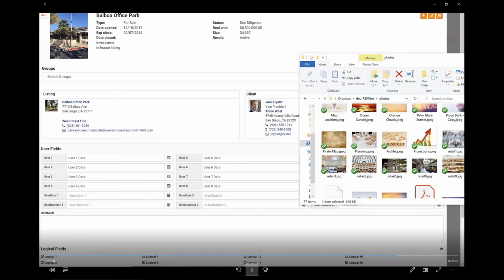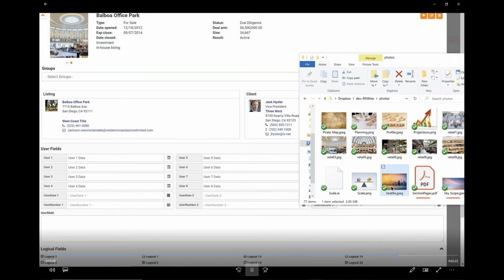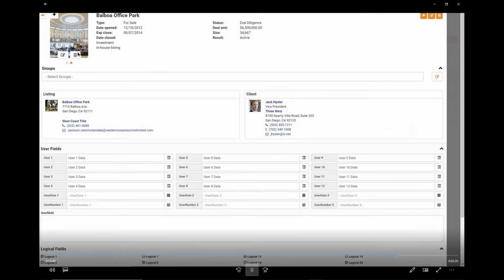You can add multiple photos. So you'll see dots appear as you have multiple photos in there, so you can scroll through them. And then once you have photos, you can click on the photo and you can edit the photo or delete it.